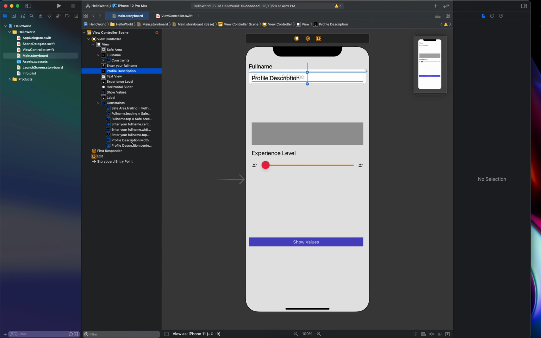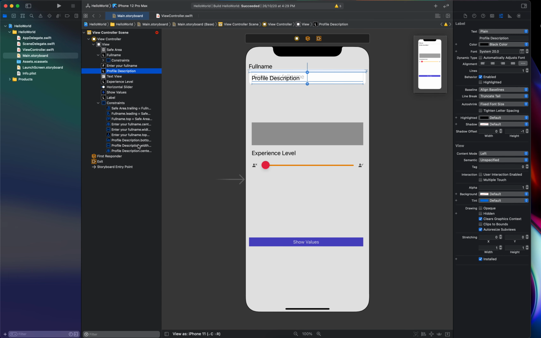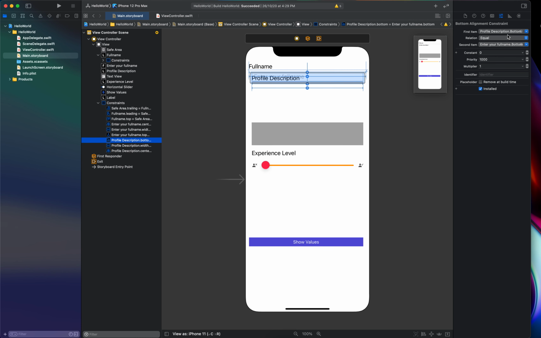Okay, so this time we have another option here. Profile description dot bottom should be equals to enter your full name dot bottom. No, that's wrong. Profile description dot top should be equals to enter your full name dot bottom plus 10. This is a separate field, so we need some extra space for it, or maybe you can increase it to something like 15. So there will be a proper gap.